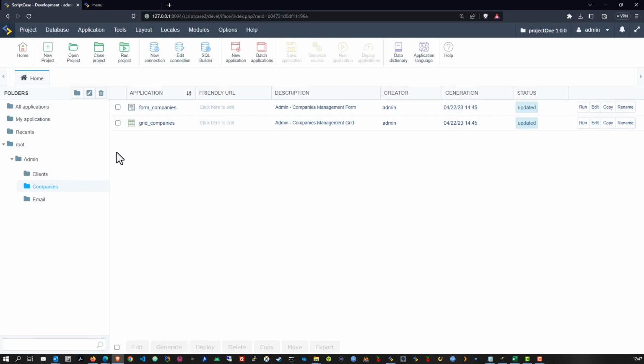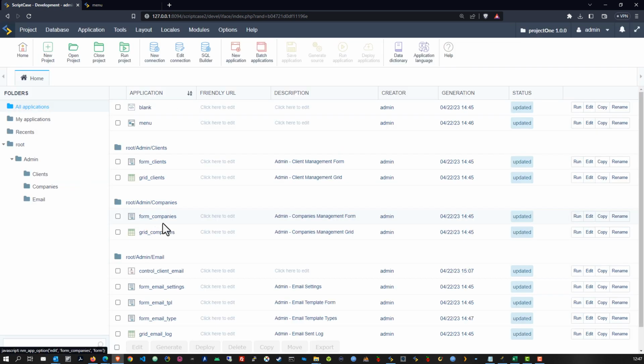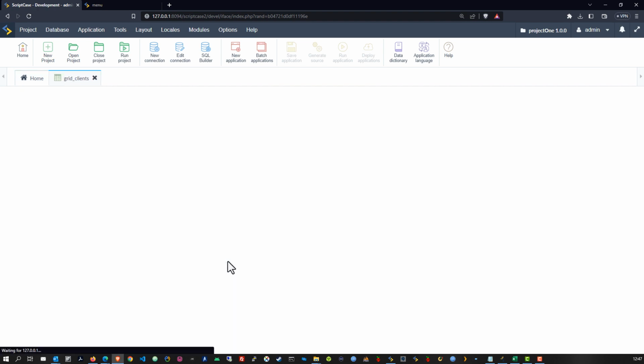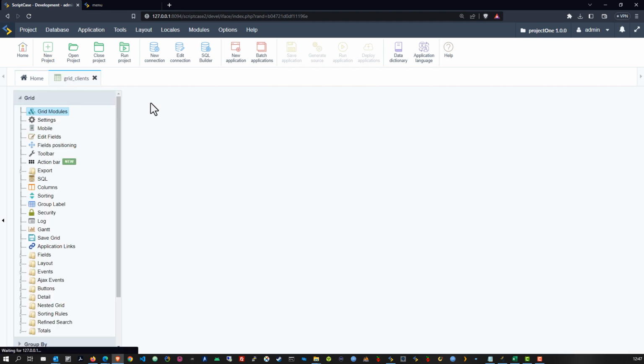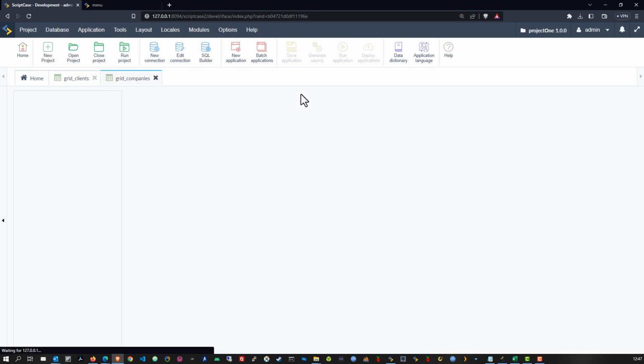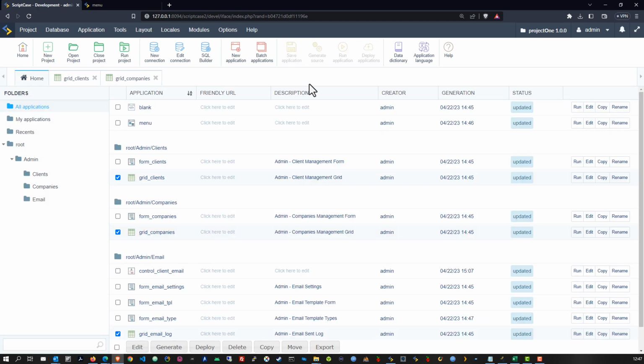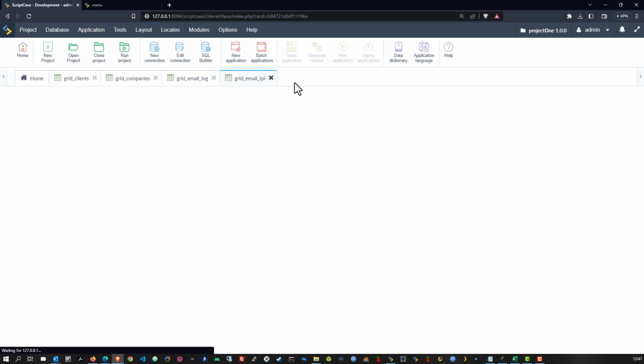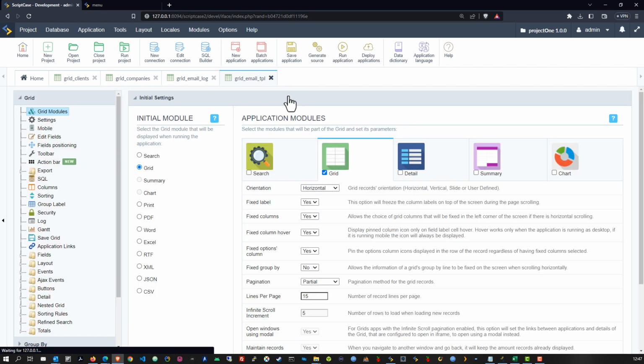I could come into each folder and open the grid, but instead I'm going to come here to all applications, and from there choose all of my grid applications. Then I can click the edit button, and that will open each of my grid applications. Then I can make that minor change to each of these. And there is another change that I want to make, but we will come to that in a moment before we finish up within this video.